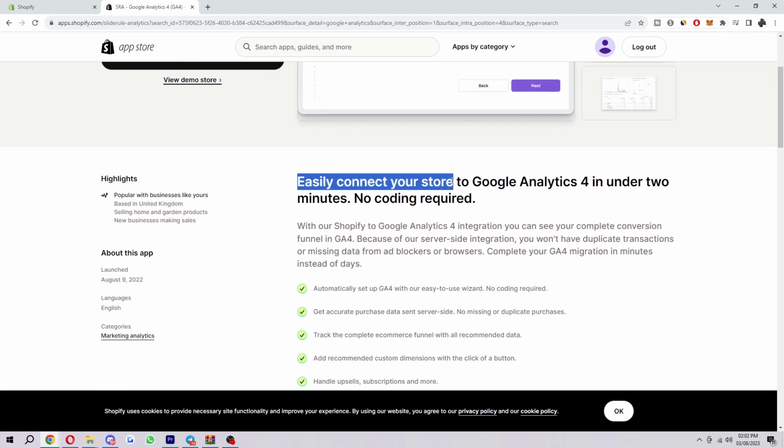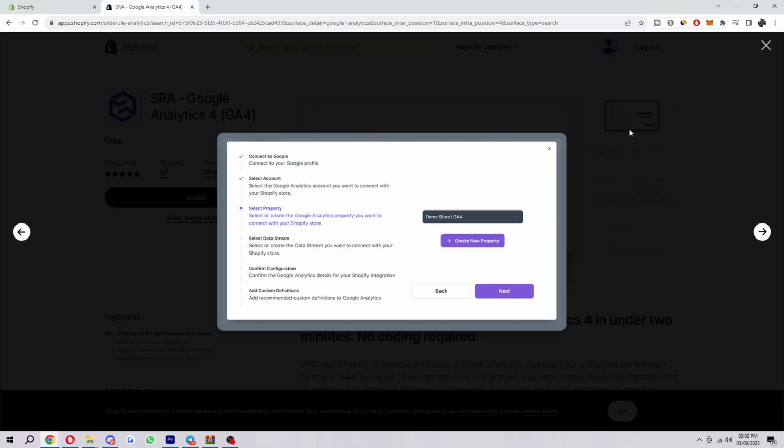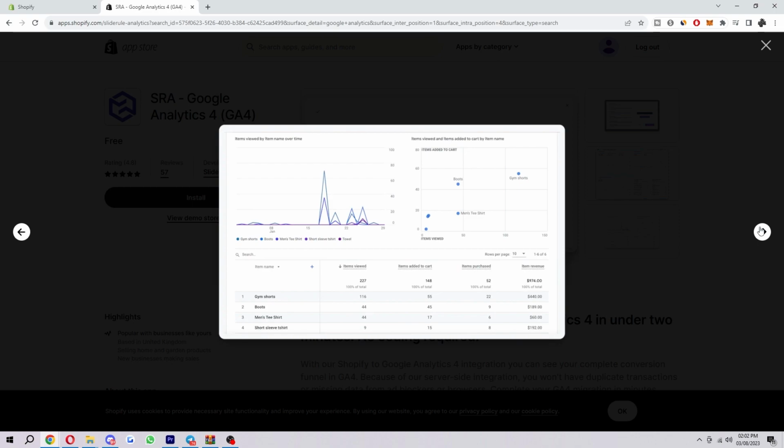As you can see, easily connect your store to Google Analytics 4 in under 2 minutes, no coding required. It's literally that easy. You just install it and the app has been added to your store. And as you can see with these photos, you'll be able to see things like this, which can be really beneficial.